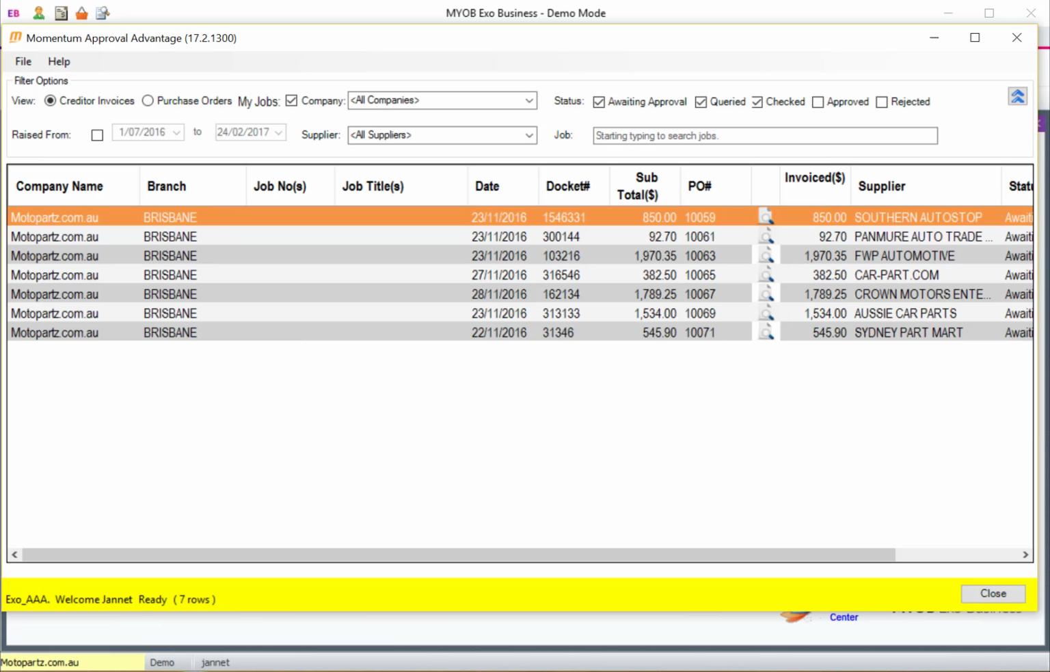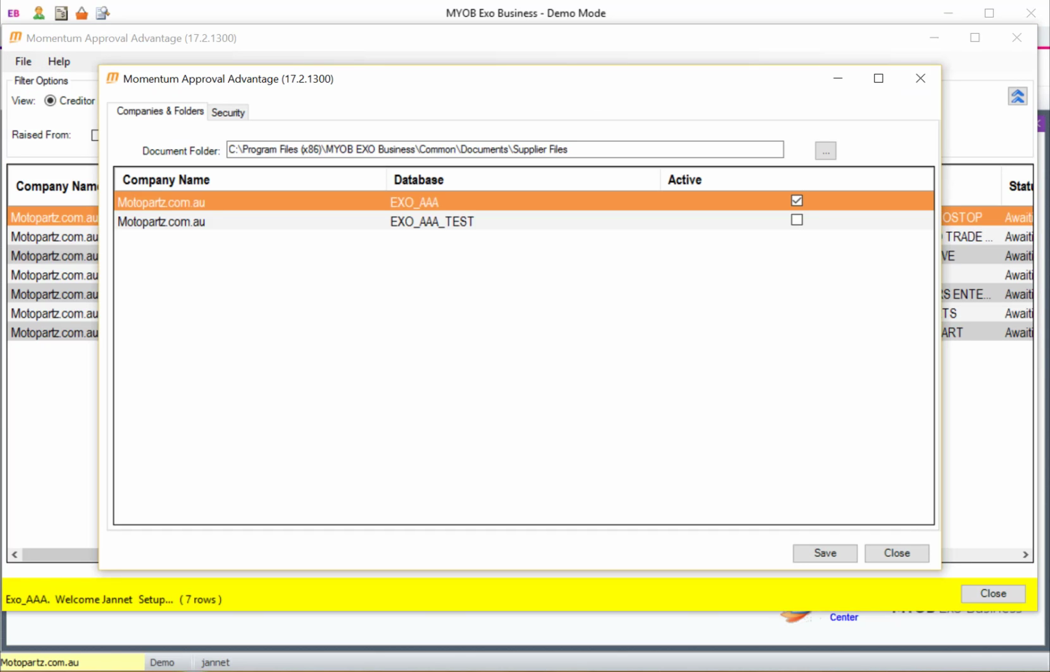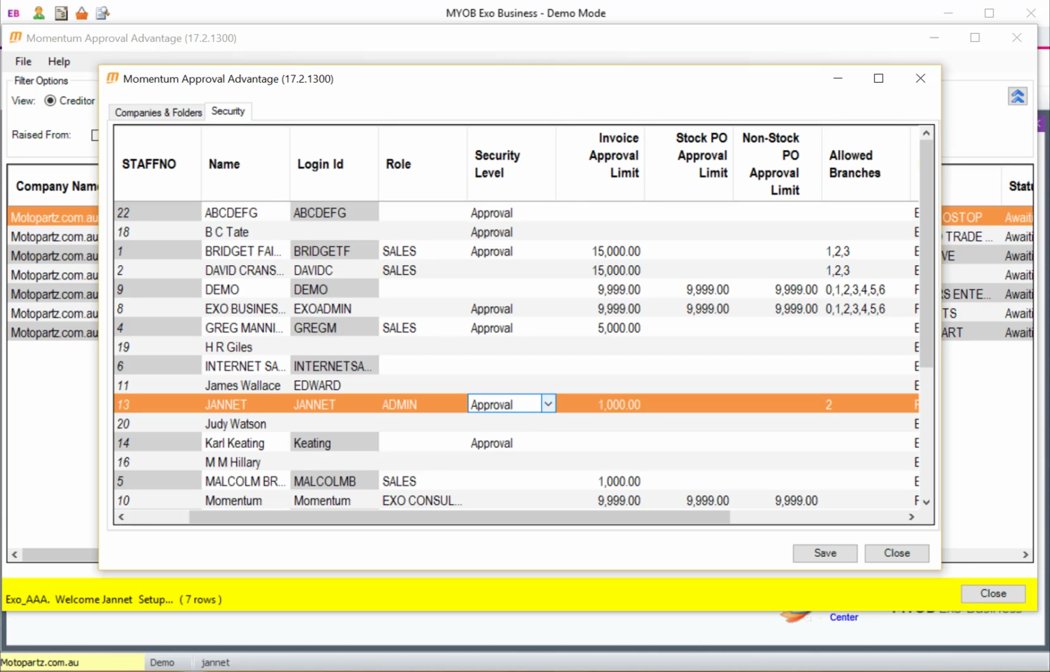Before using the main screen of the application, security needs to be set up for the users. This is accessed through File, Setup. In the first tab, we have set the Documents folder, in other words, where the PDF copies or scans of supplier invoices will be saved. The Security tab is where each staff member can be set up with their own security level, invoice approval limit, stock purchase order approval limit, non-stock purchase order approval limit, and allowed branches.